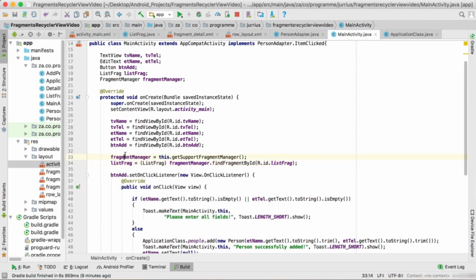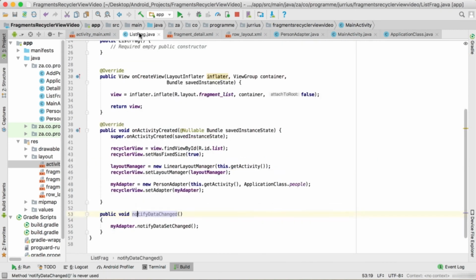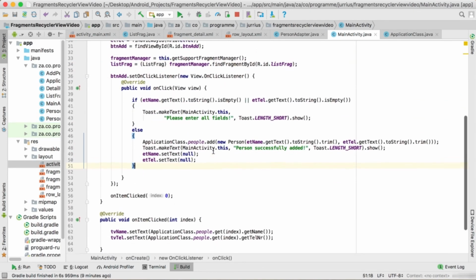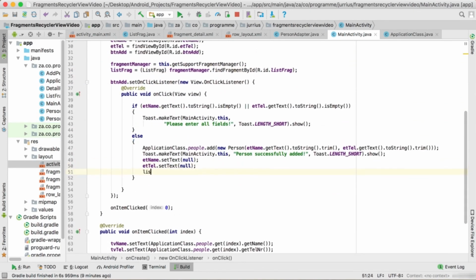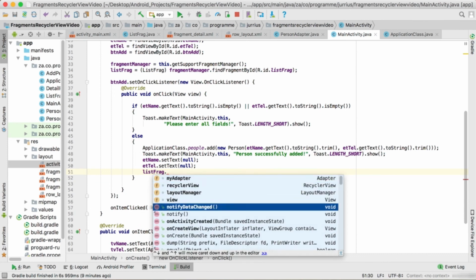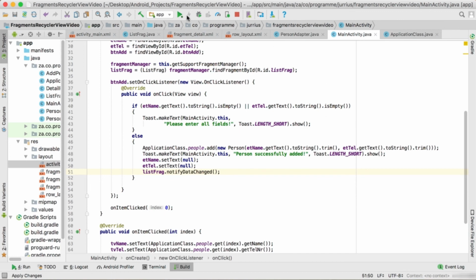Right, so now we actually have a connection to this list fragment. By just saying Fragment Manager equals get support Fragment Manager, on the Fragment Manager we find a fragment by its ID, and the ID is called list frag. So now we have a connection to the list frag. And on this connection we want to call notify data changed. So go back to the main activity. Then after everything has been done successfully, we're going to say list frag dot, and you can see we've got that method notify data changed. So let's see if this works now.